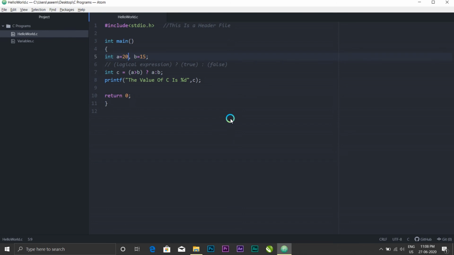There are a lot of things. What I want you all to do, after seeing my video, is try to do some research. Go on the internet, see some theory also, because theory knowledge is as important as practical knowledge. So this is how you write a ternary operator, or a ternary condition, in C programming language, guys.